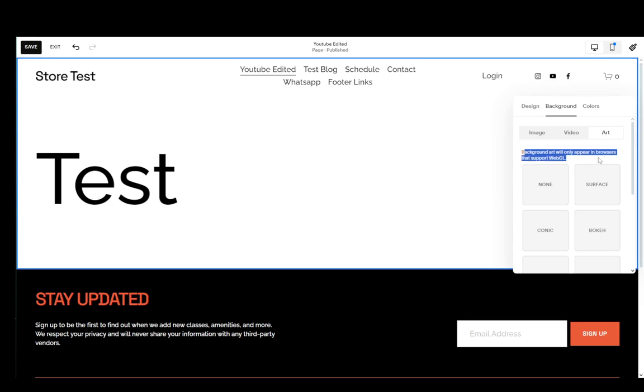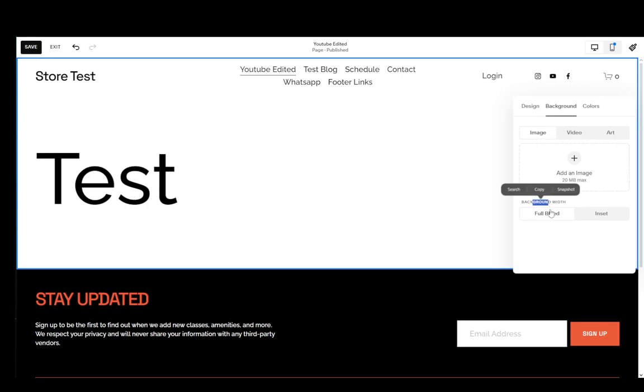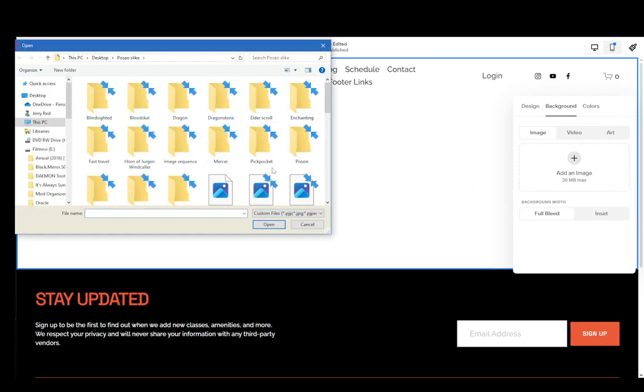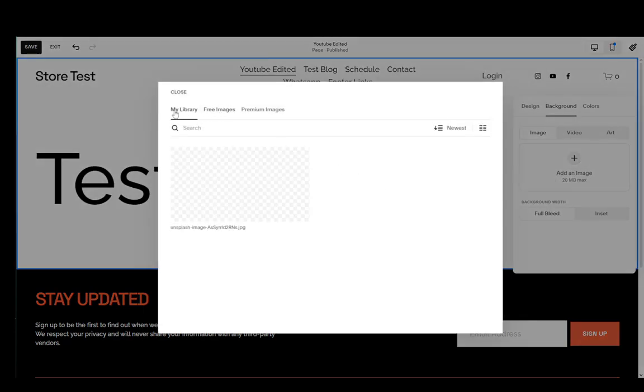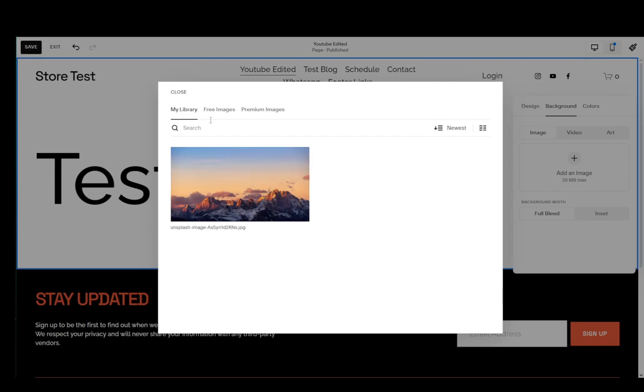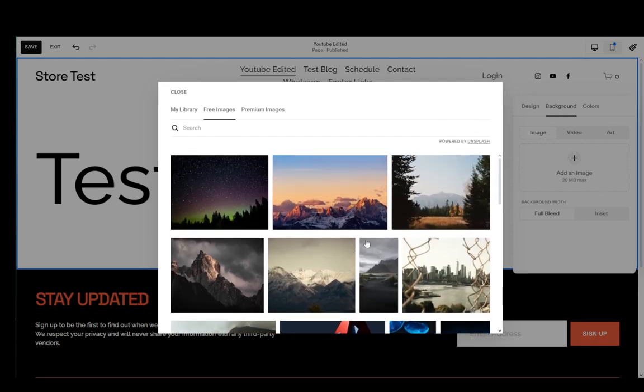Background art will only appear in browsers that support WebGL, as you'll see. And yeah, you can select these, or we can click on image. You can select either full bleed or inset for background width, but click on add image, click on upload a file if you so choose, select whichever file you want, or select from library. I have nothing in my library except for this. This is a free image I got from here, as you'll see.